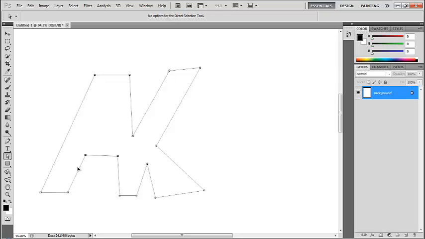So, I'm just going to work on this for a little bit, and you can just see how I'm moving each of the individual points, the lines, to get a better looking, less wonky looking logo.